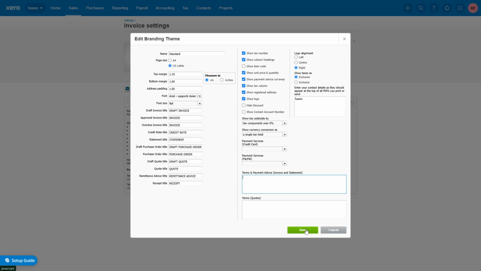And that's it. You've successfully added your bank details to your invoice templates in Xero. Remember, keeping these templates updated not only helps avoid payment delays, but also maintains professional communication with your clients.